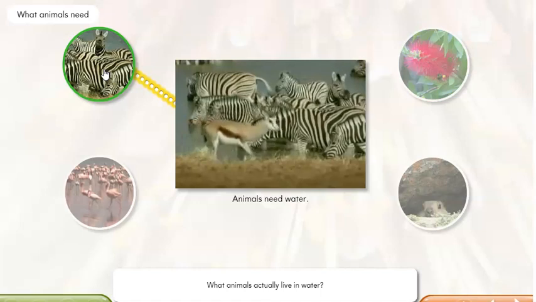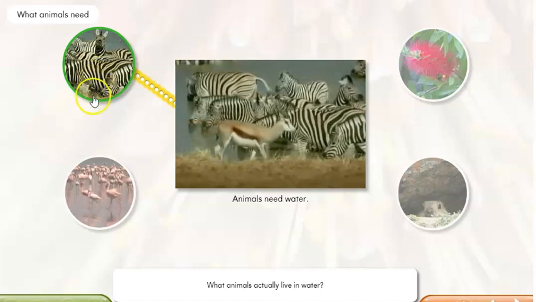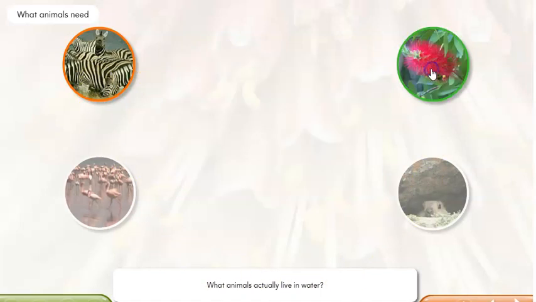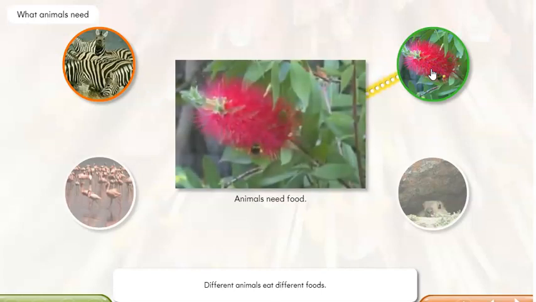What animals actually live in water? Different animals eat different foods. Some, like bees, even make their own.